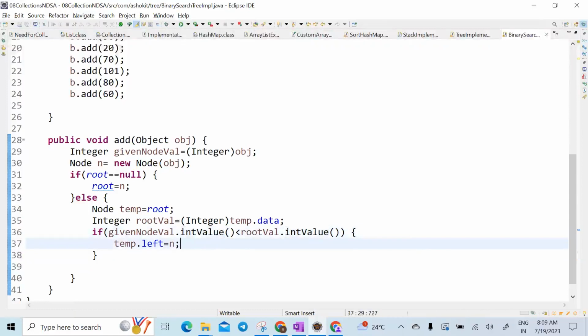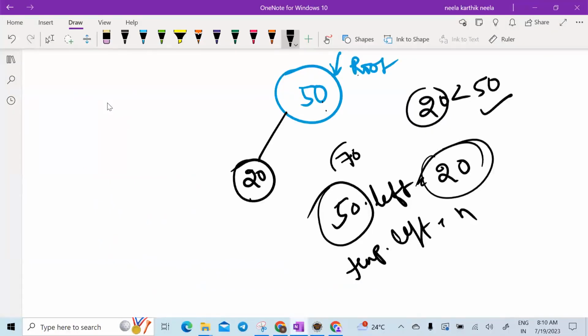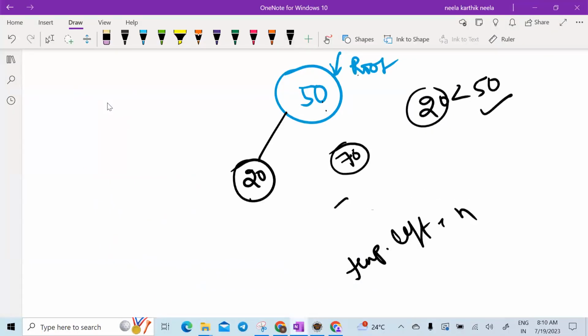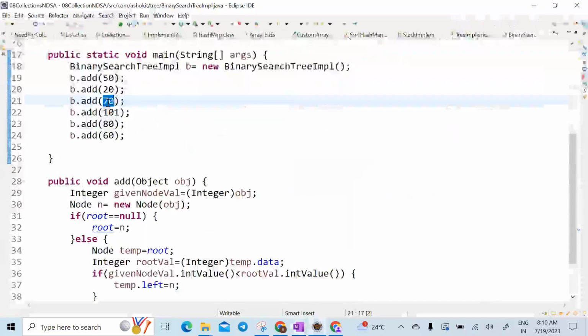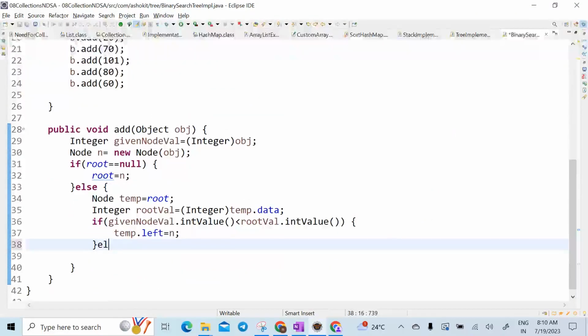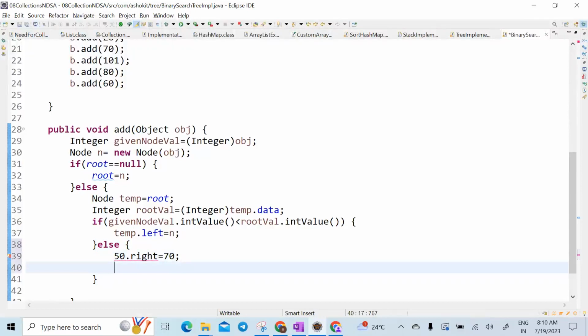Now, next element is add 70. Now with 70, can I say first I need to create a node object? Yes. Then again, I have to compare. What is the root value? 50. And 70 is less than 50. Is it true? False. That means, can I say this will go into the else block? Yes. In the else block, what will I do? 50.right equal to 70, right? Now 50 is nothing but temp. Temp.right equal to 70, which is nothing but n, correct? Done. Does anyone have any questions so far?